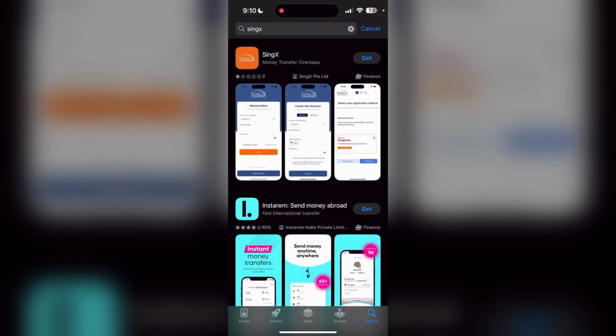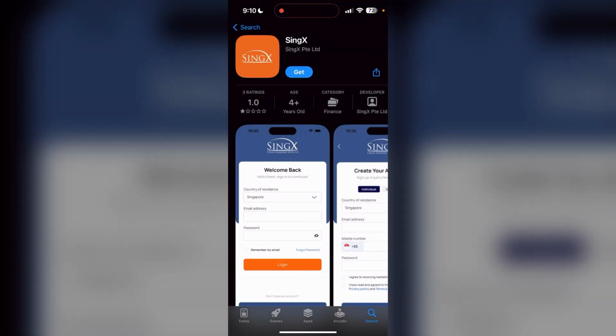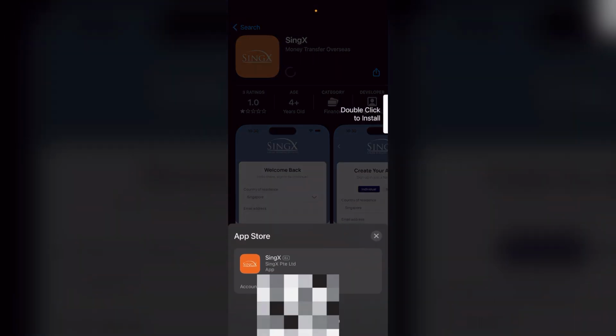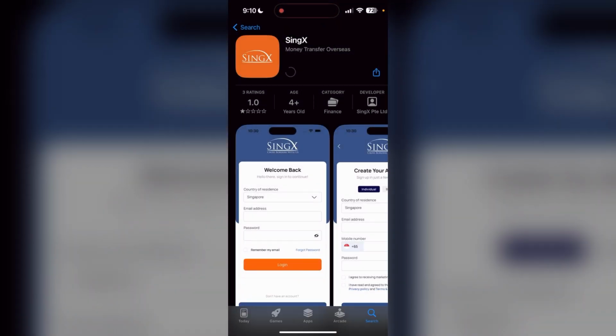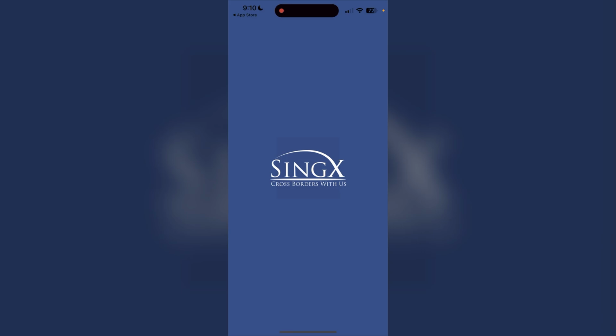and click on search. Now you will find this logo here. Click on it and click on the Get button. You need to verify using your Face ID, fingerprint or a password. After the verification is done, your download will start shortly. When the download is completed, click on Open to open your SingX application.